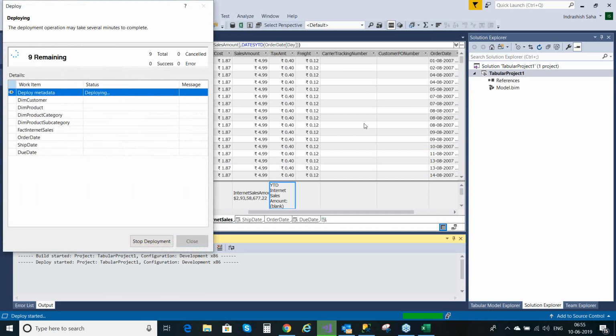it should work as a running total. If you remember, in MDX we had created an MDX calculation for running total. So this is the equivalent calculation for running total in DAX. Instead of dates YTD, if you want it at the quarter level you can use dates QTD, and at the month level you can use dates MTD.